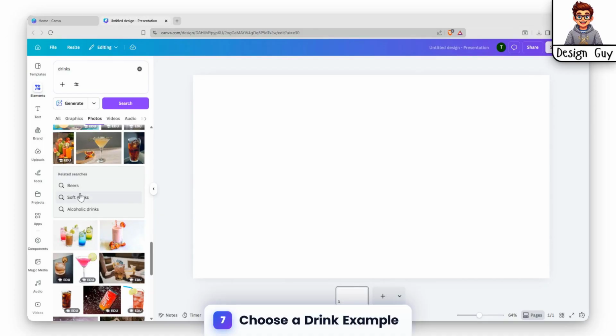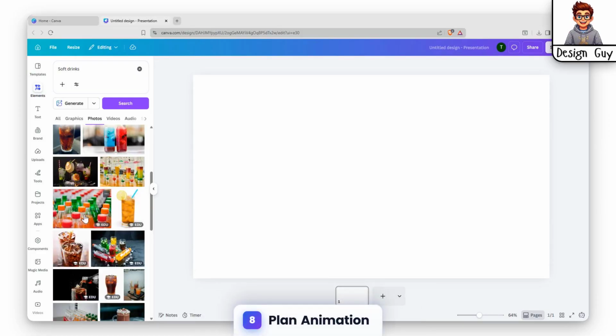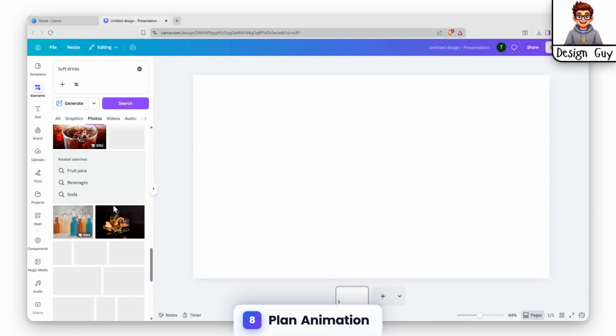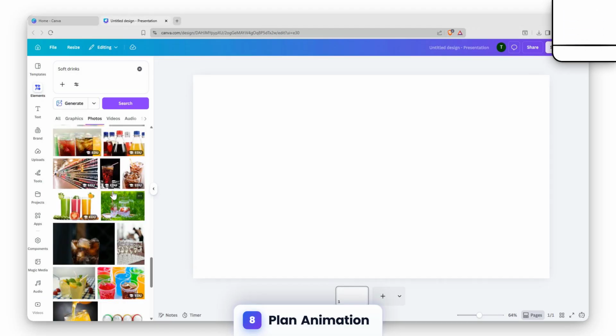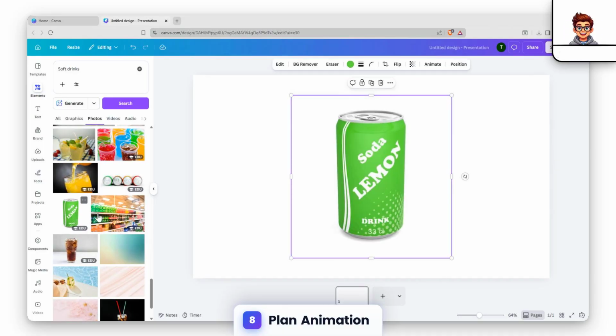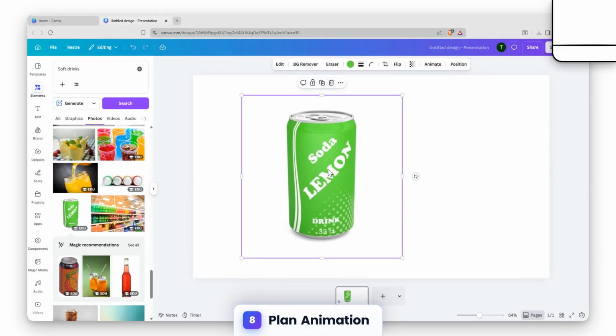Next, we'll move on to sampling a variety of drinks to explore different flavor options. For this example, let's animate the lemon soda graphic. Select the lemon soda image by clicking on it. Next, navigate to the animation menu in your software. Choose your preferred animation style from the options available. Adjust the duration and effect settings as needed. Then preview your animation to see the results.